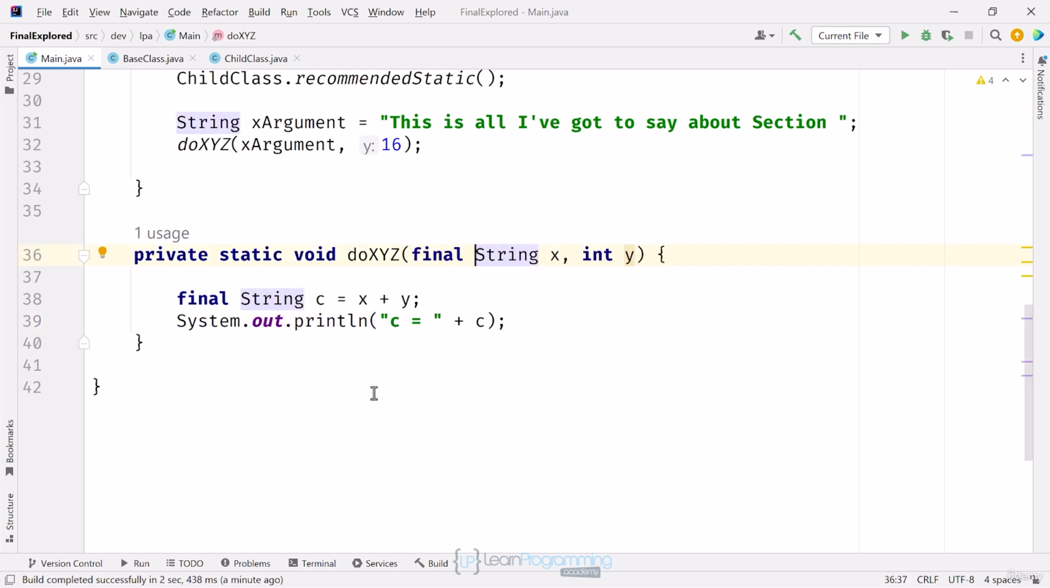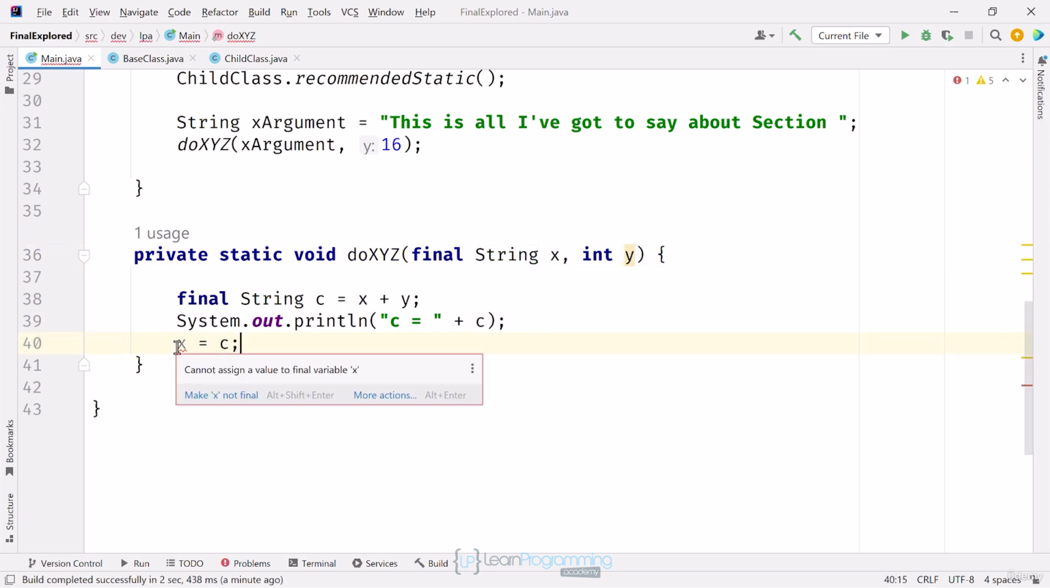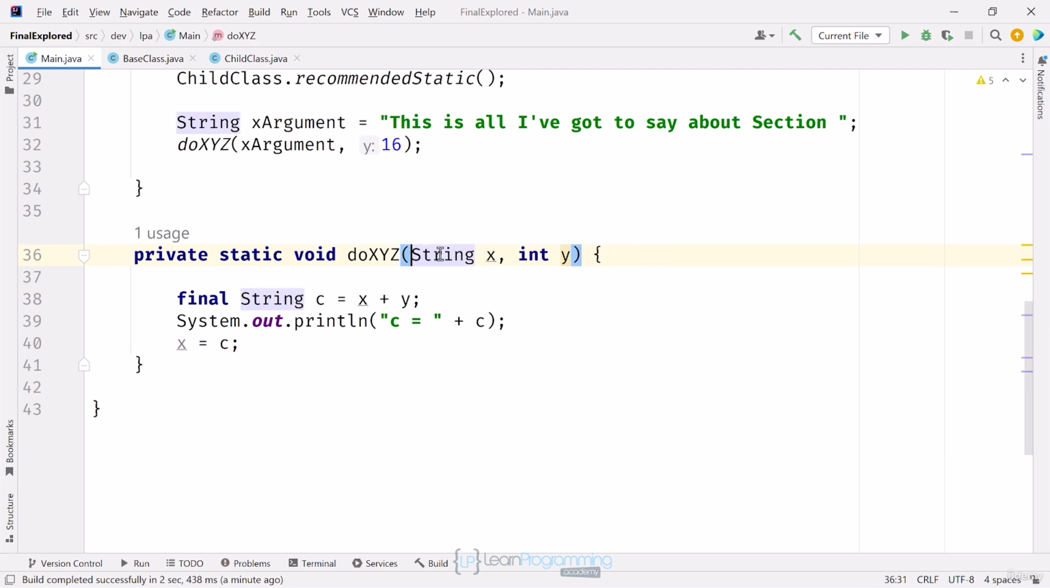Now I'm going to assign a new value to the variable x. I'll assign c to x here. Again, I can't do this if the method parameter is declared as final. I'll remove the final keyword from the method parameter. The truth is, declaring immutable type parameters final, like I just did here, isn't going to buy much. Let me show you why.